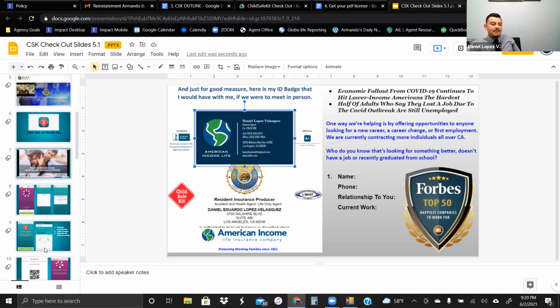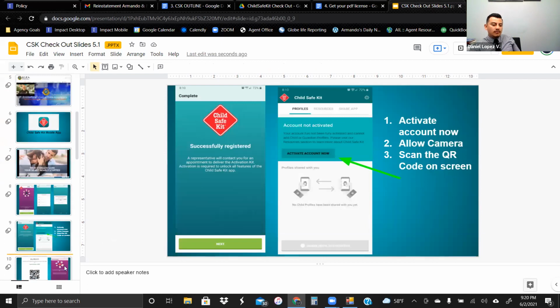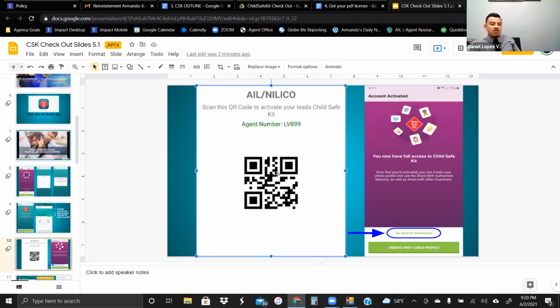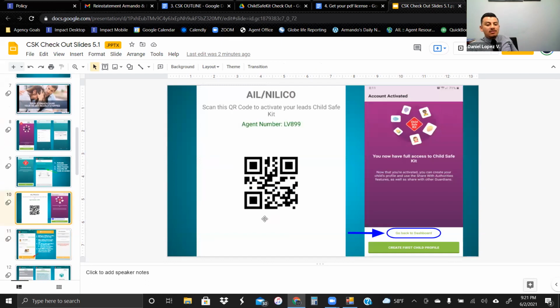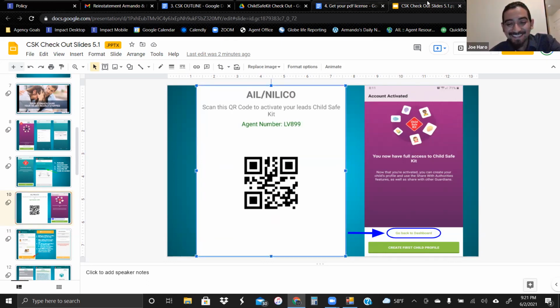The other thing you've got to edit is a QR code. This is the QR code that we give to people so they can download the Child Safety Kit app. This is my agent QR code. In the app, they can refer people. If they refer 20 people within their app, those referrals are going to come to me. We want those referrals to come to you, though. So that means you've got to make it with your own.